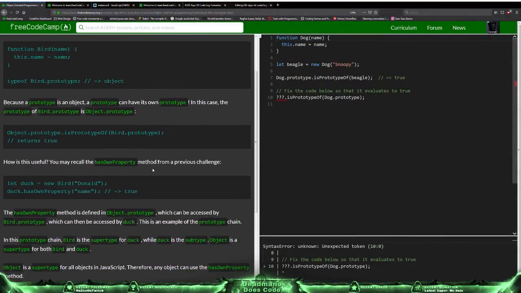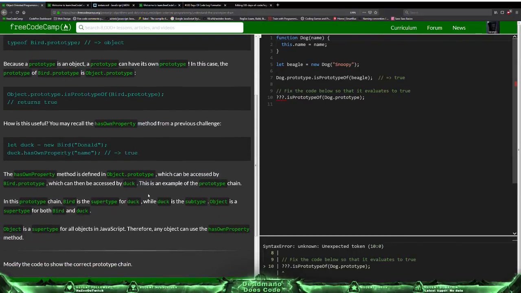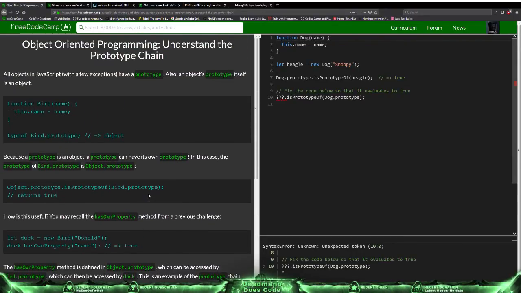Cool. So, oh man, there's a lot of definitions here now. So what do we need to do here? They all have prototypes. All objects have a prototype, with a few exceptions. Type of bird.prototype is an object, because a prototype is an object. A prototype can have its own prototype. In this case, the prototype of bird.prototype is object.prototype. Object.prototype.isPrototypeOf(bird.prototype) returns true. Man, they're really getting complex here, huh?